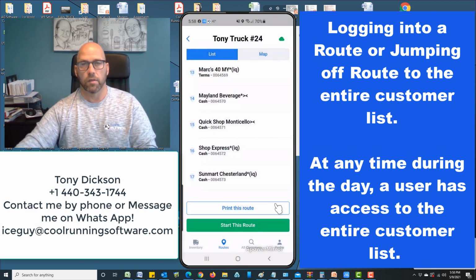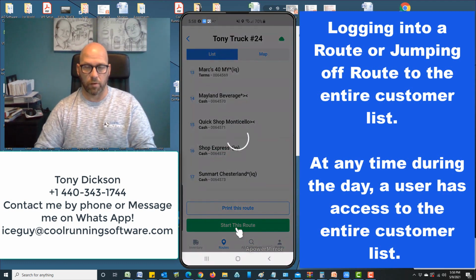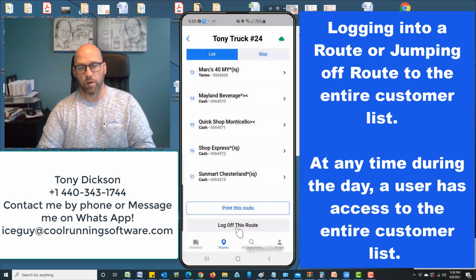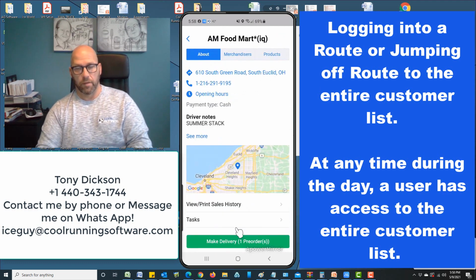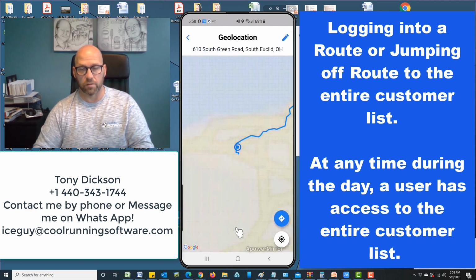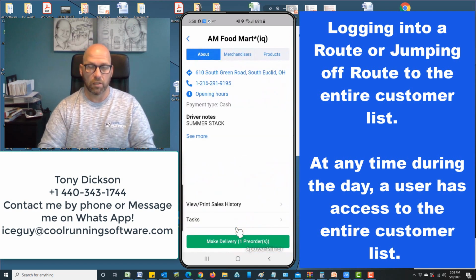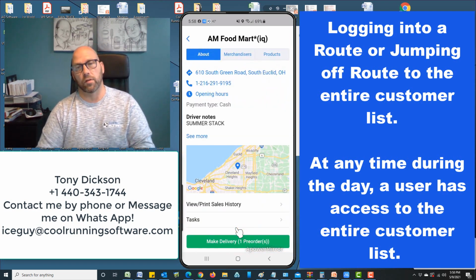So I'm going to click continue. Down here at the bottom, I'm going to click start the route. So now I'm on this route and I can go ahead and do any one of these stops. I can tap on the stop, I can see the information on it, I can get turn-by-turn directions to that location. That's all to be covered in another video.